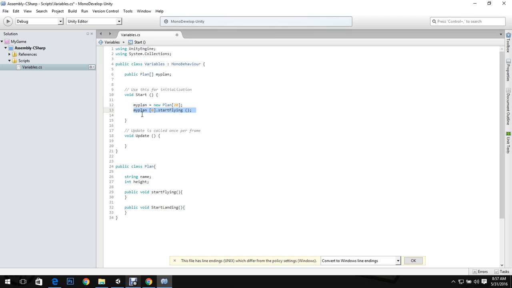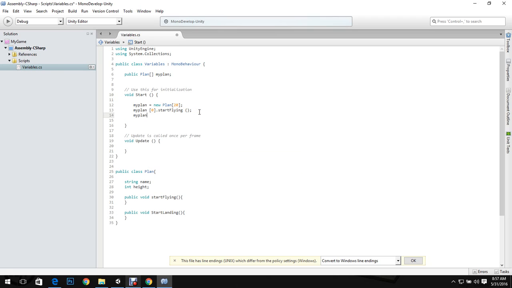We are flying our first plane, just like this. We can also start our second plane. We can start flying our second plane, and so on. This is a very simple script which explains that arrays can be used for numeric data, for string data, and also for objects. You can create arrays out of any data type.